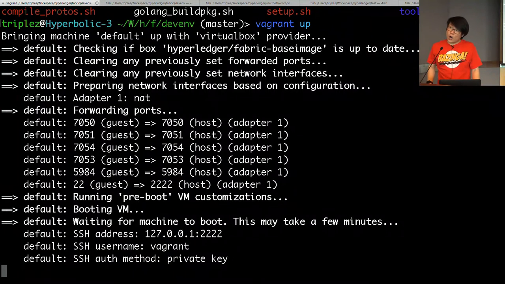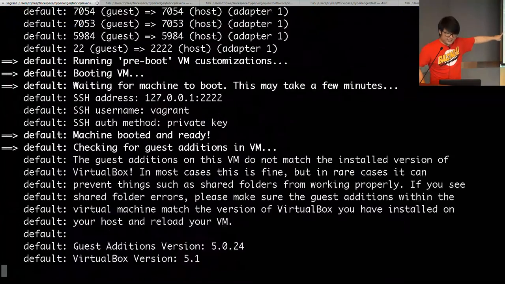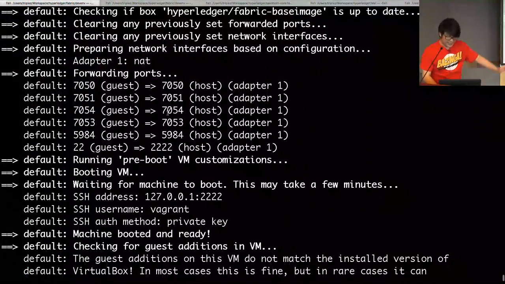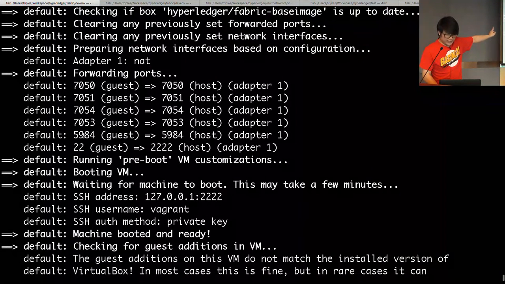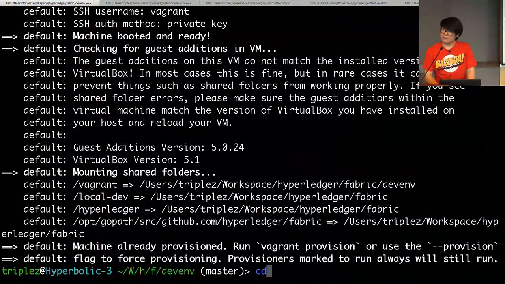There are a few ports that you need to remember. As you can see, there is the port 7050, 7051, and so on. As we can see, 7054, 7053, and so on and so forth. These are some of the main ports that are required or need to be open. How do I know what the ports are? And you can actually change the ports.